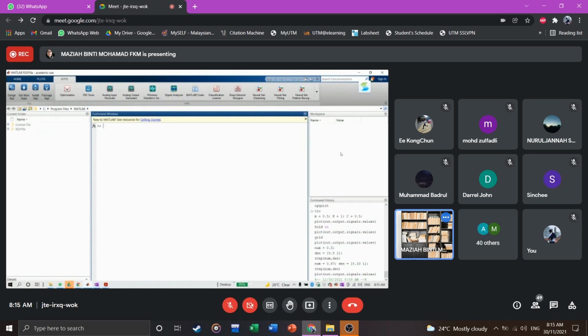This one here is the Workspace. Workspace is where MATLAB shows us all the variables that we use, and also their values. And then this one here is the Command History. Sometimes we don't need this command history, but it also helps us to recheck the steps that we have done.